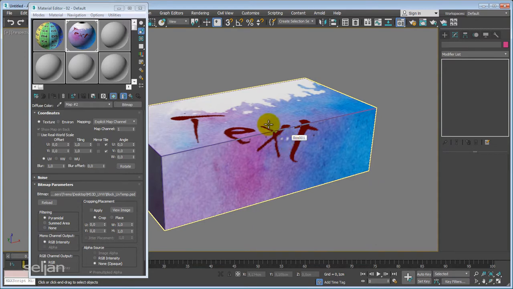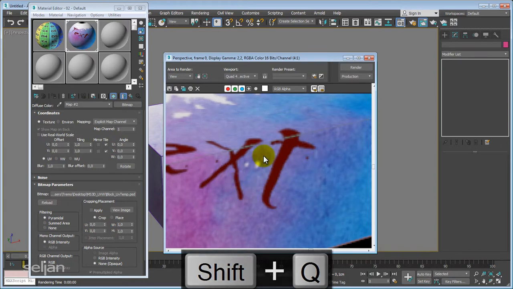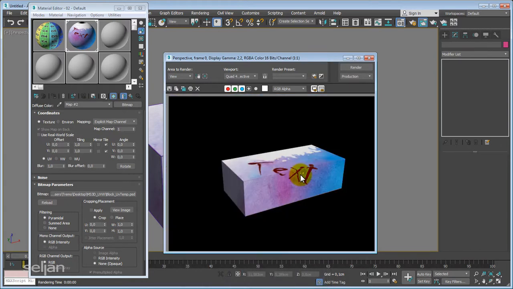If you are creating a render, that's F9, but you know, Shift Q will also do the job here, because F9 will turn off my recording. So this is actually the texture that we created now.